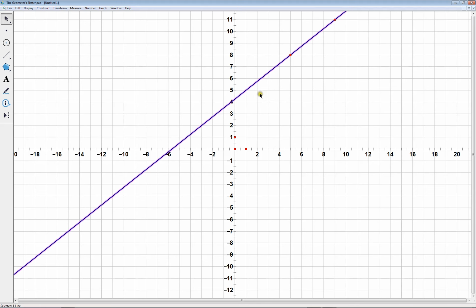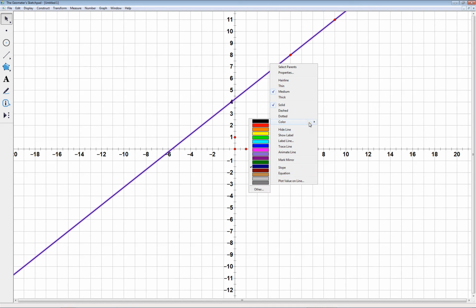Okay, so you can see the line has a glow around it, and that means that it's currently selected. And we would like to know what the equation of this line is. Okay, you can right-click on the line, and you can make the program tell you all kinds of stuff. You can make it tell you the slope. You can make it tell you the whole equation. You can change the color if you want. Okay, I'm okay with the color being blue. So I would like the program to tell me the equation. So I select Equation.